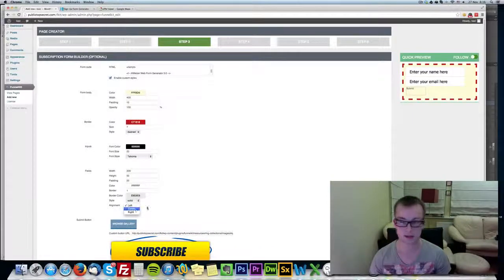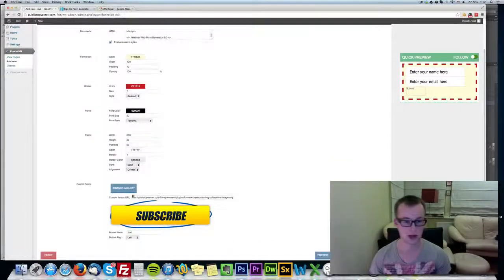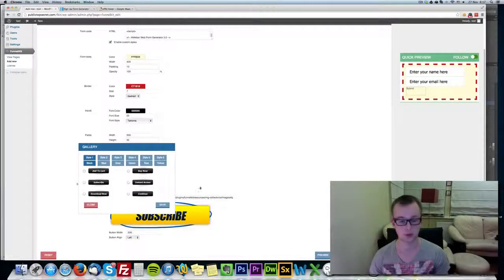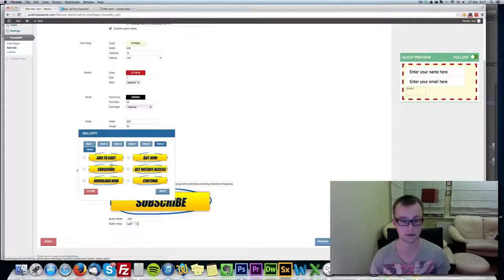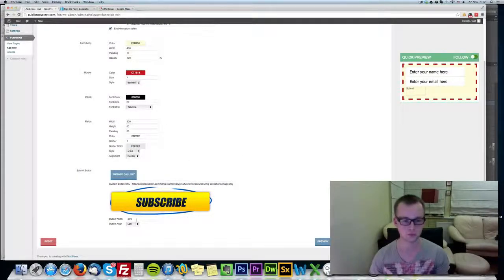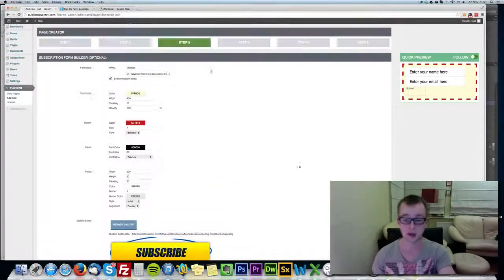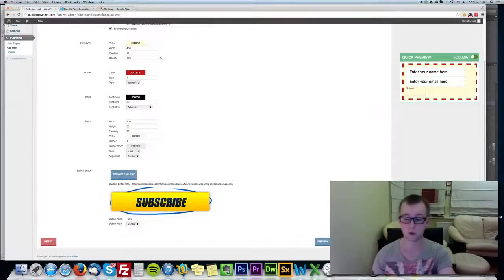Now alignment, center. Okay, and we can add a custom button URL, or we can browse the gallery with a lot of buttons. So for example, let's have the subscribe, which is default, and we can select the button width 200. So let's say 300 pixels. Sorry, and let's make it a center. Okay, we have our form up and running.